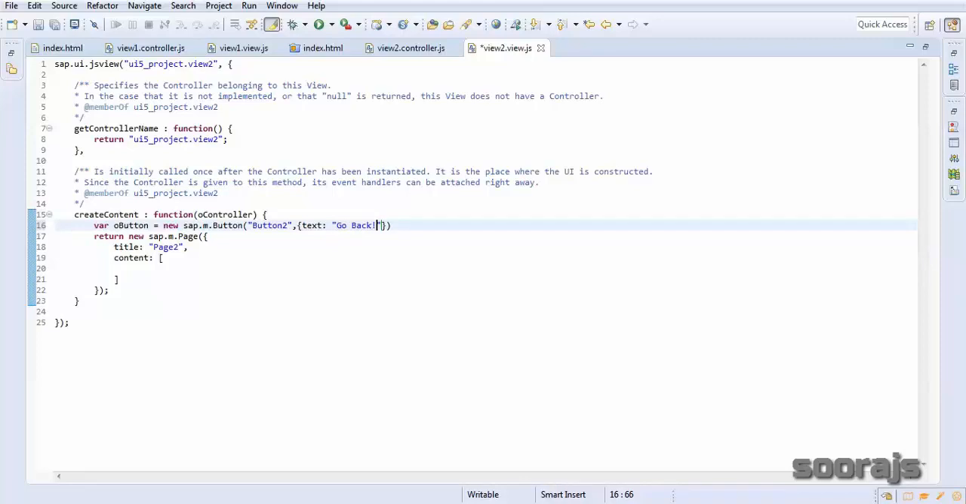Okay, and I'll place a comma, and then I'll write the event press. On press of the button, what I need to do is go to the controller and then go to the back event. Okay, so back is the function which will get executed once you press the button in page 2.